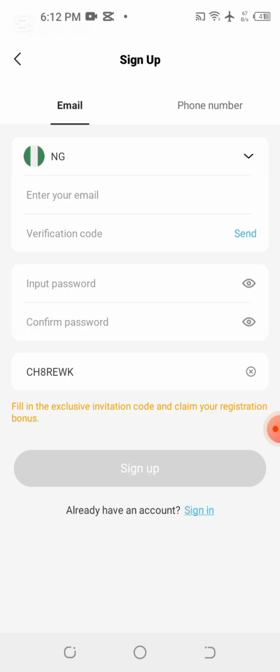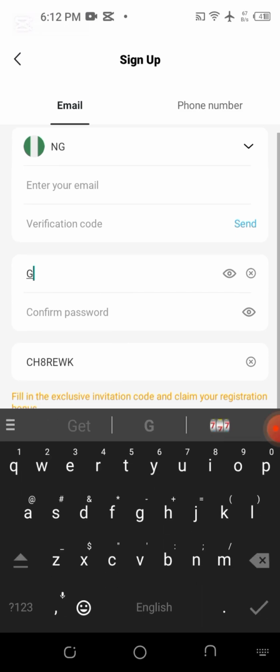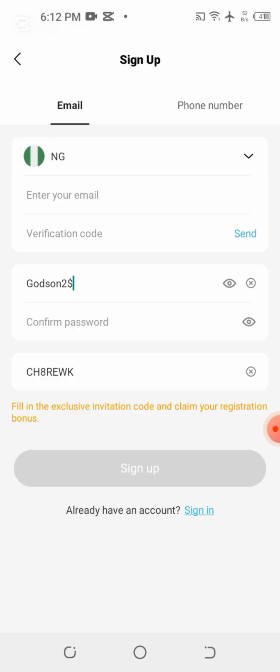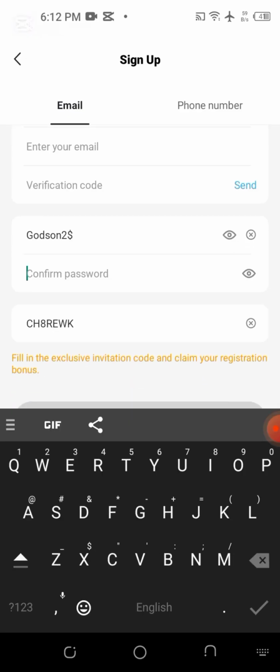Do you understand right now? Now make sure your password starts with a capital letter. For example, let's say Godson. Make sure it starts with a capital letter, has numbers at the back, and any symbol like this, any symbol you like. Do you understand right now? Repeat that password here. Write it again.